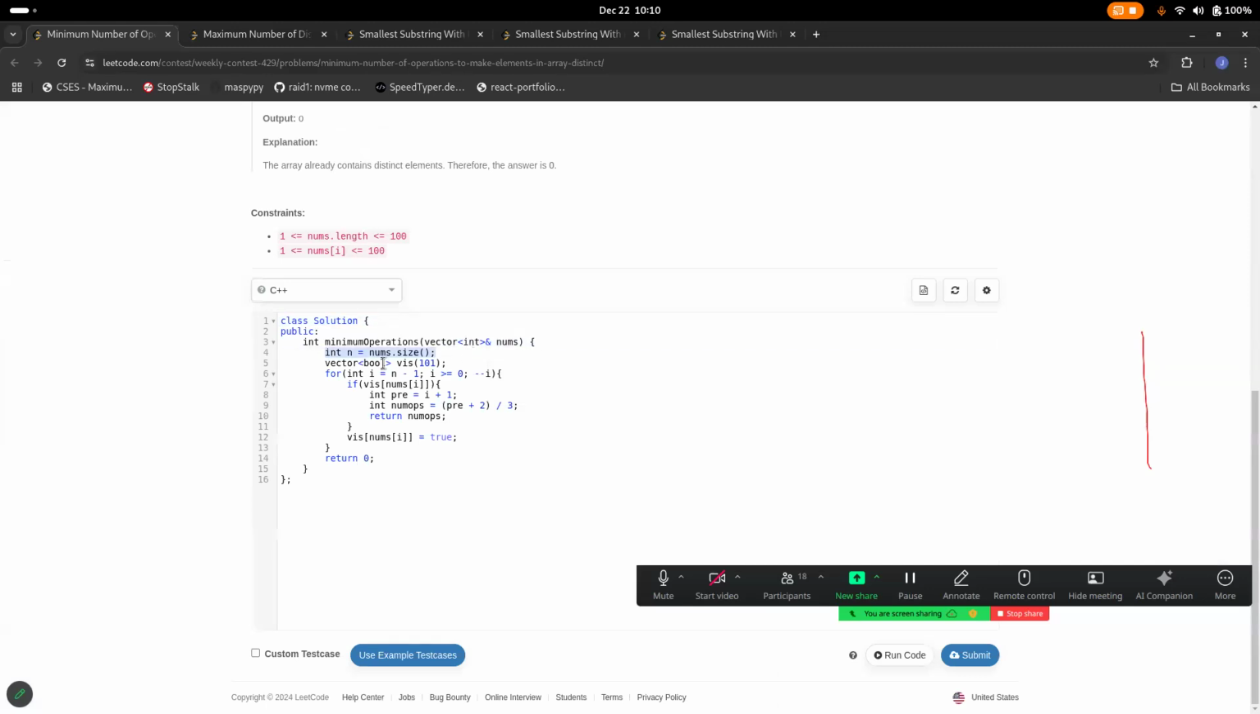For the code, first we take the size of the array, and then you can maintain a visited array, or you could do it using sets or maps. In this case, since the constraints on the numbers are between 1 and 100, the best alternative would be to use a Boolean array. We iterate from right to left, from n minus 1 to 0. We check: is this element already visited? Have I already seen this element in the suffix that I have iterated up to? If I have, then I have to remove the first i plus 1 elements, because this element can't be part of my final array.